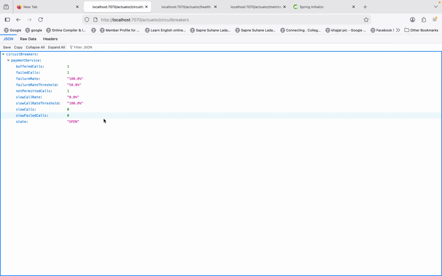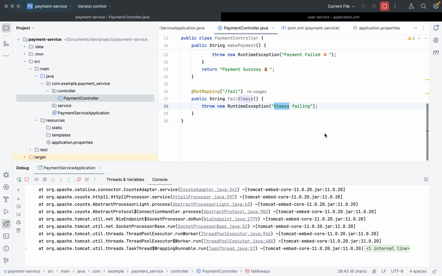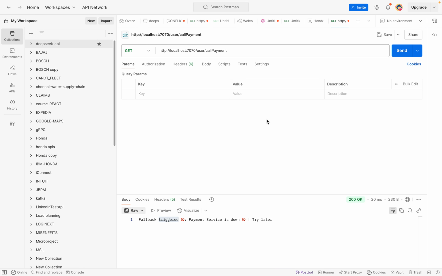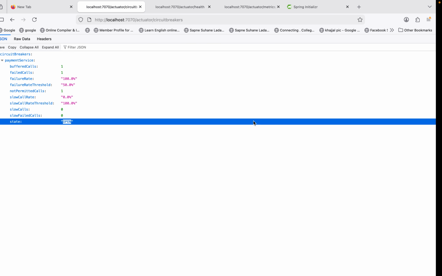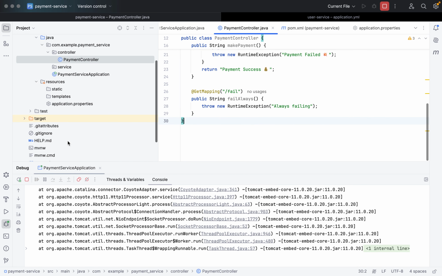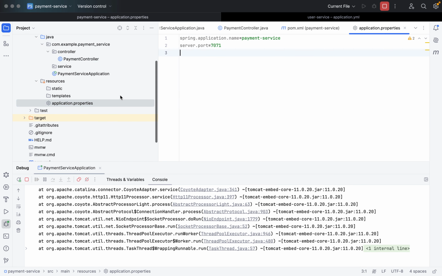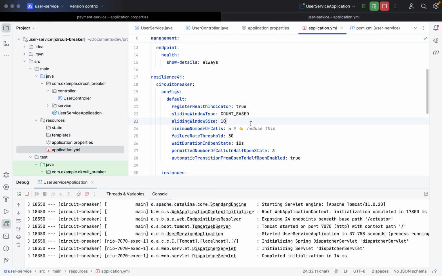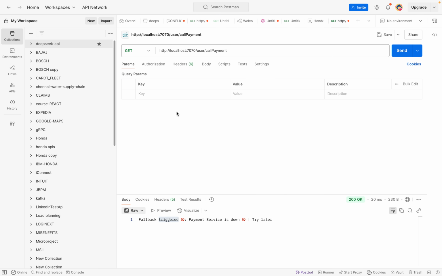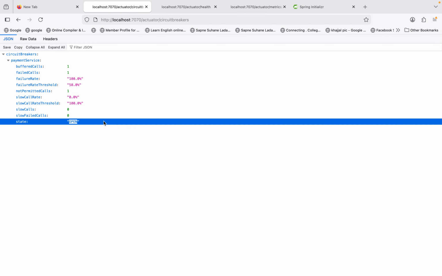I clicked only 2 times, how is it becoming open in 2 times? Why is it opening? This is not working as expected. 2 is out of 5, suppose. Let me go back to this user service. Out of 5 requests, minimum number of calls is 5. Okay, then it is going to be triggered. So 50% of 5 is what? 2, right? 2.5. But what would it consider? It is considered two requests. Okay, so on 2 it is converting to open.